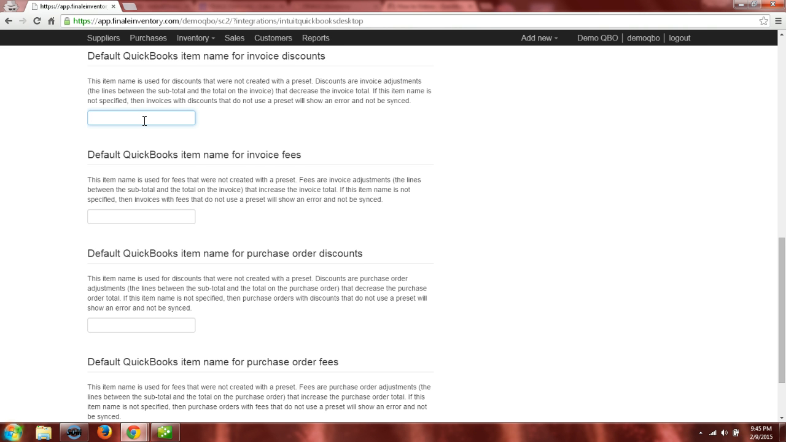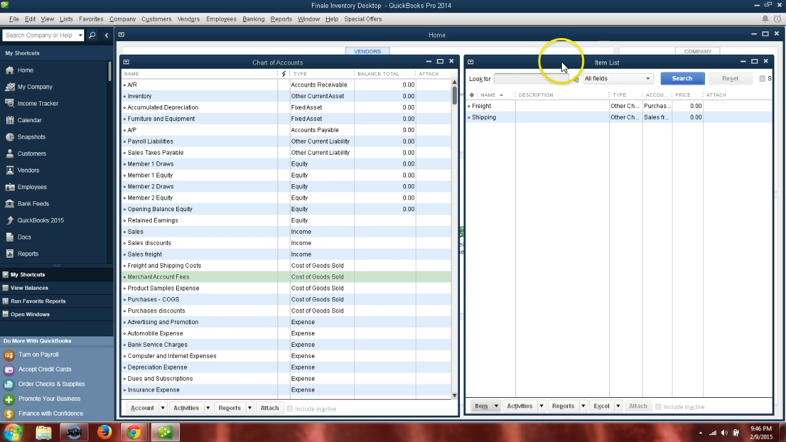When we talk about QuickBooks default items, those are in the item list inside your QuickBooks company file. For instance, I have a freight item and a shipping item. So that's what these are for, the item list, not your chart of accounts. Of course, items are set up in QuickBooks to link charges to an account, to a chart of accounts. So as you can see, I have a freight item in QuickBooks that links to the purchases freight chart of accounts account. And the same thing here. You can see how the mapping goes.